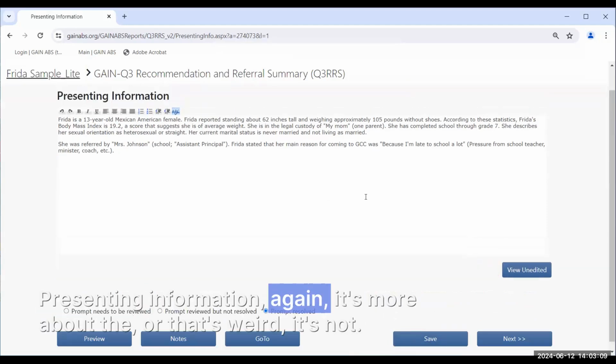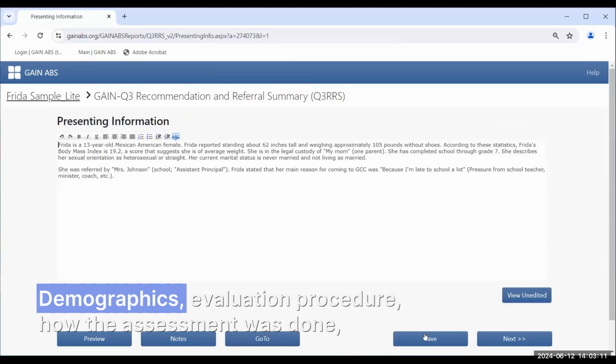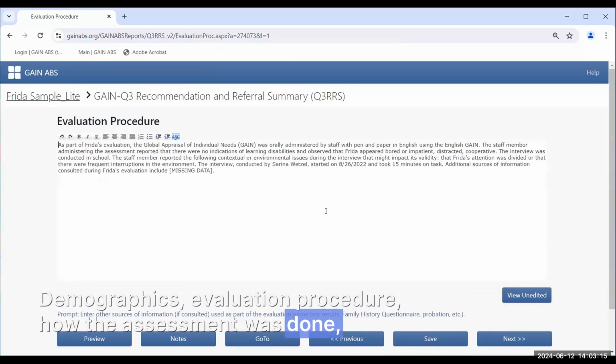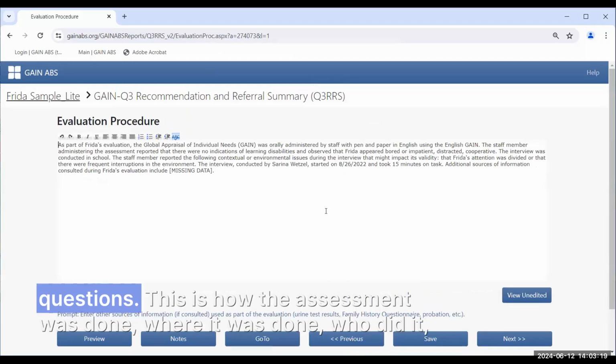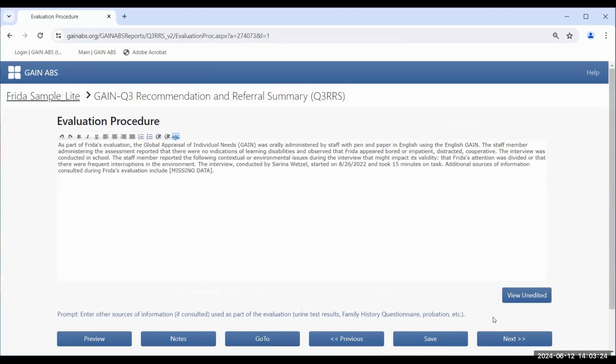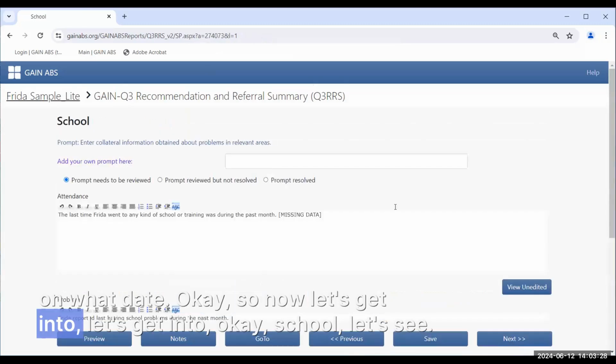Presenting information. Again, it's more about demographics, evaluation procedure, how the assessment was done, those staff ratings at the very end after you're done asking the client all the questions. This is how the assessment was done, where it was done, who did it, on what date. Okay, so now let's get into school.